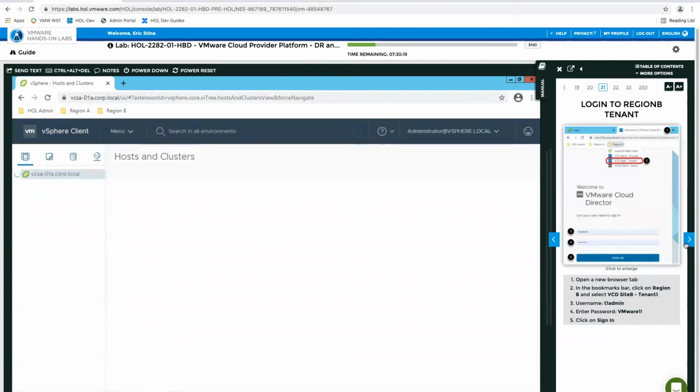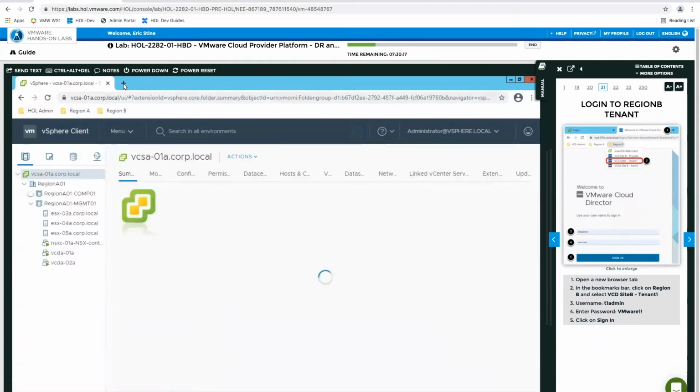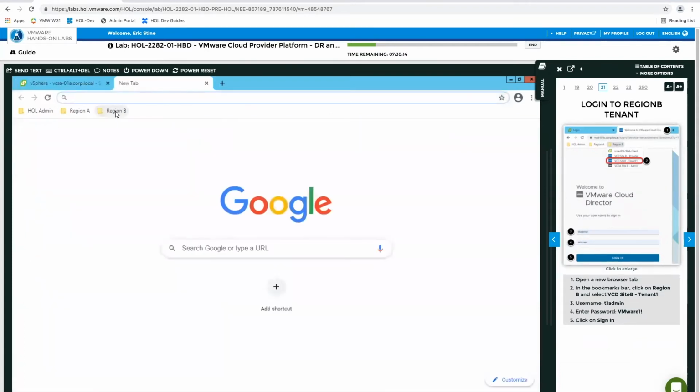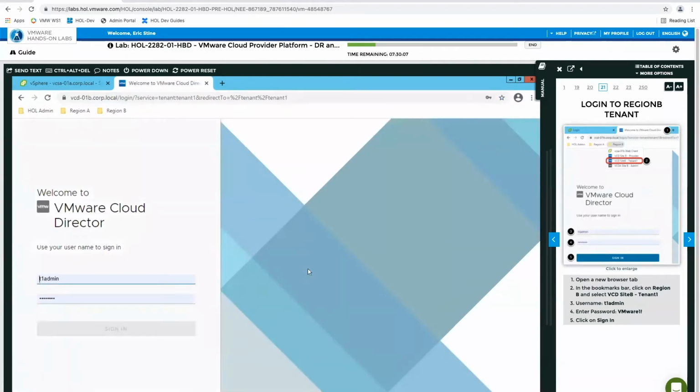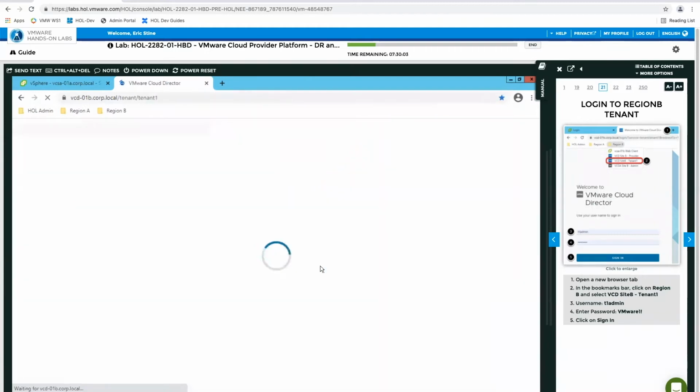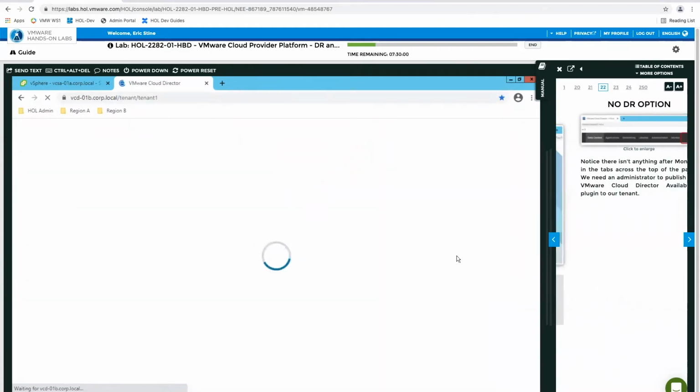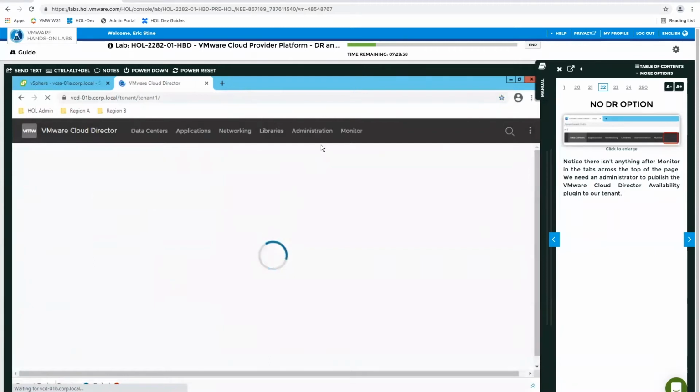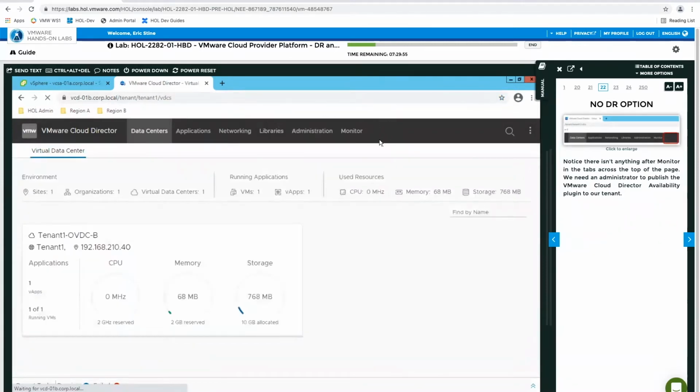And then this is telling us to open up a new tab, and we're going to go to region B, and we're going to log in as the tenant first. So we're going to tenant, and it tells us to log in as T1 admin, again, pre-populated for you. So just click sign in. All right, and really what this is doing is it's just pointing out that there's nothing here next to monitor. And the reason is we haven't published any extensions for the tenants yet.